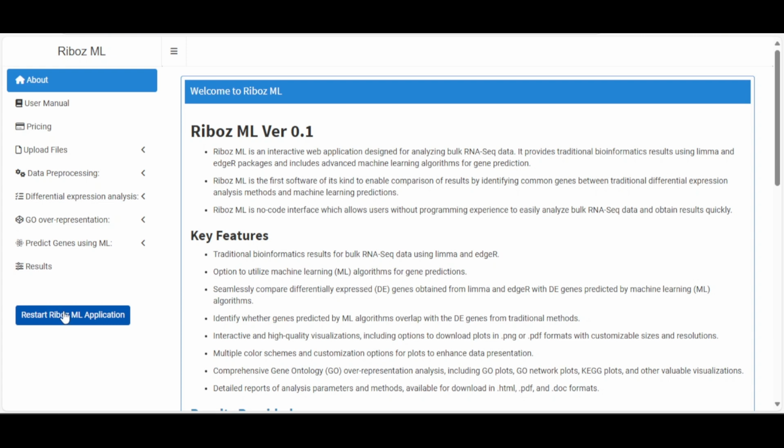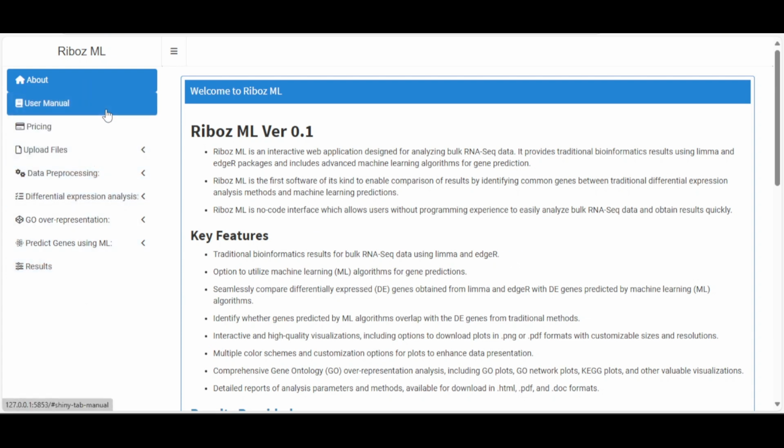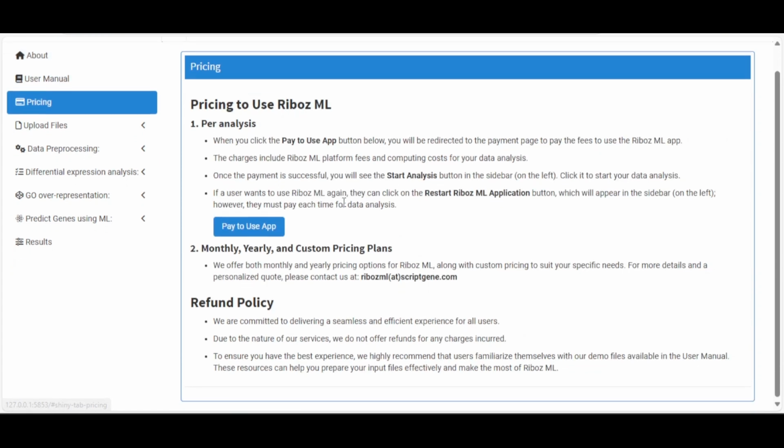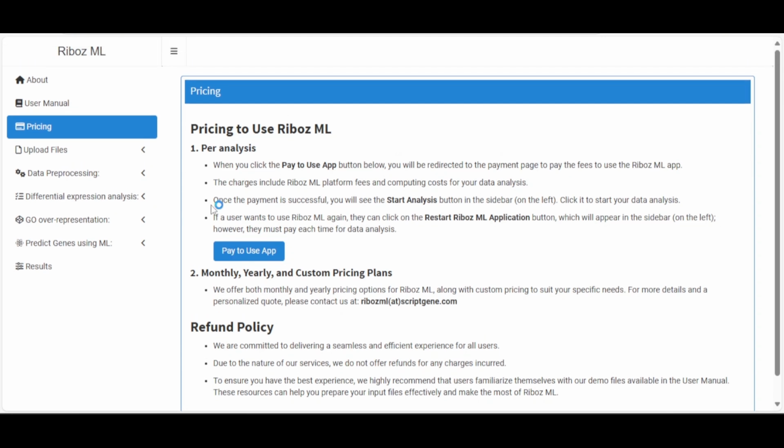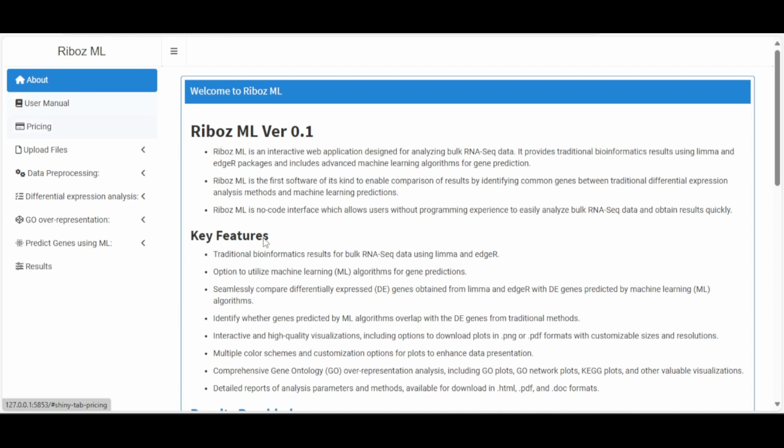Before that, I highly recommend you download all your results, because once you do that, your results won't be stored. So right now you can see the application is started from scratch, and you have to pay again. You have to pay first to use this application.